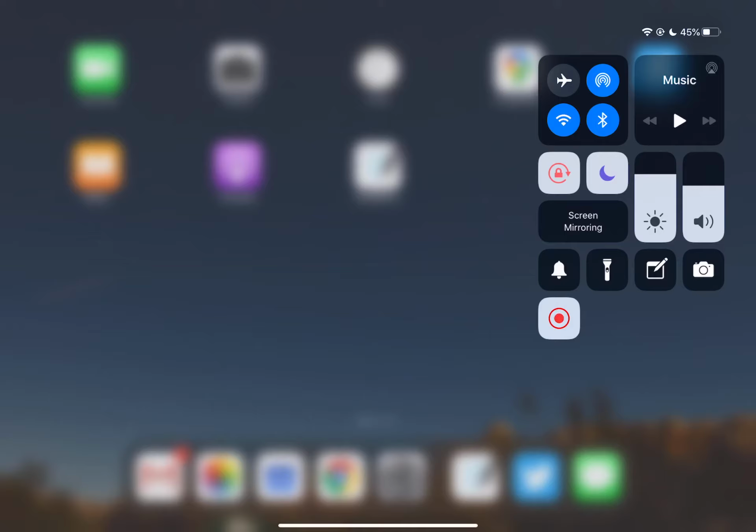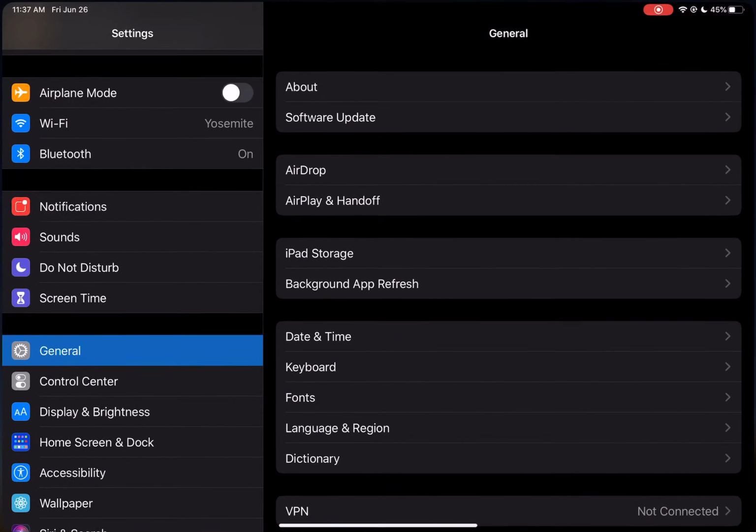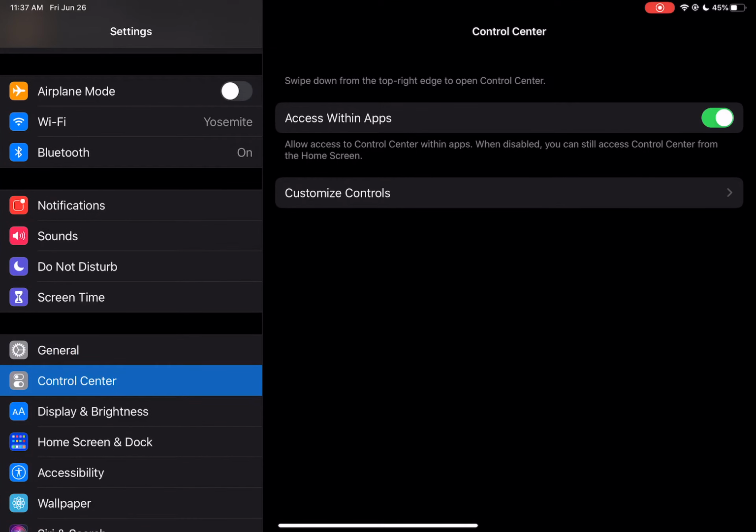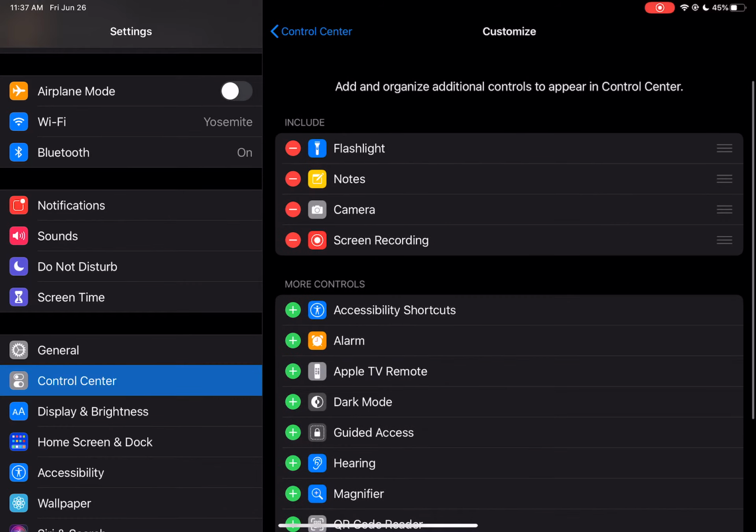If you do not see this recording button in your control center, you will need to add that from the settings. So I'll just go to the settings and then control center, customize controls and make sure the screen recording is added there.